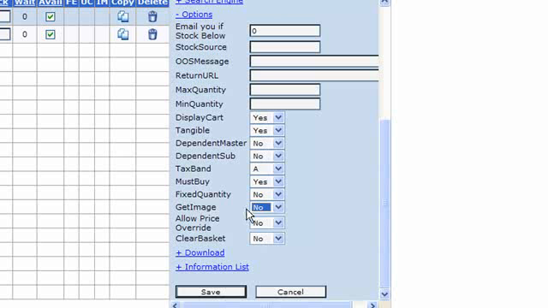You can override that. If you set get image to yes, then you can also post a get image yes or no parameter with your form button, so that you could say, do you have an image to upload, yes or no, and you could set the get image parameter that way, if you set it to yes on here, to override it.